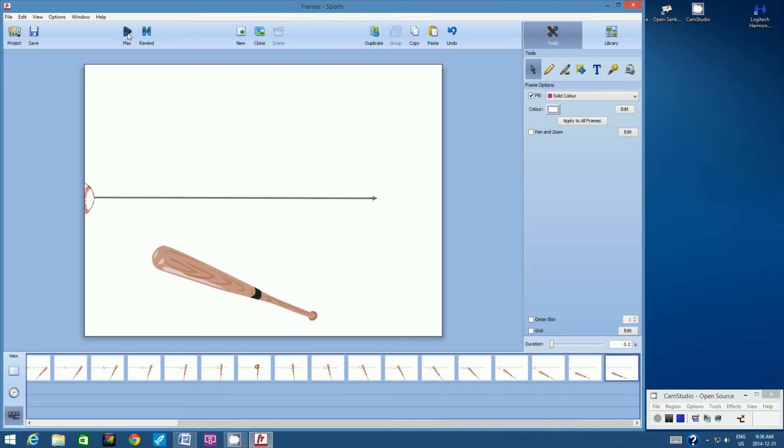Now, if you find that the rotation is too much, for example, maybe a quarter turn is too much, then you can go back and change it so that it's less than a quarter. I'm going to leave it as it is. All right, let's go back to frame 1.